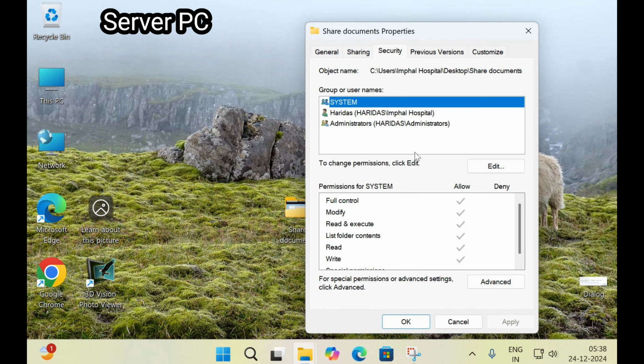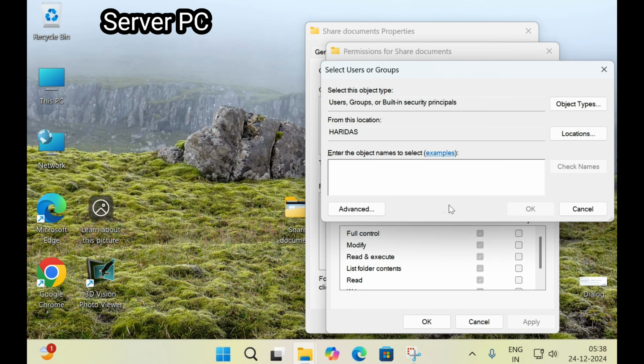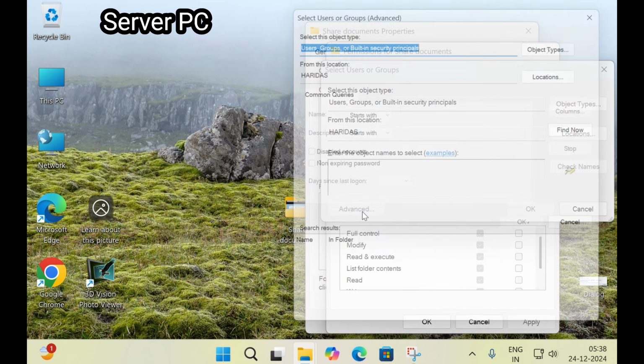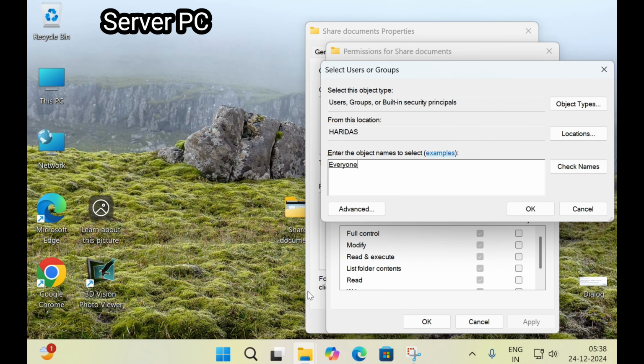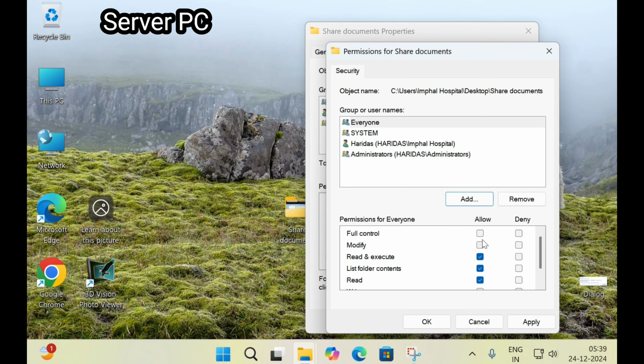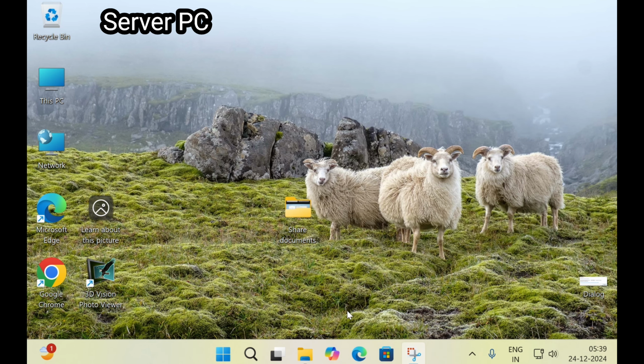security, then click on edit, then click on add, then click on advanced, then click on find, then find everyone and double click everyone, then click on OK. Then select here full control and modify, then click on apply, then click on OK, then click on OK.